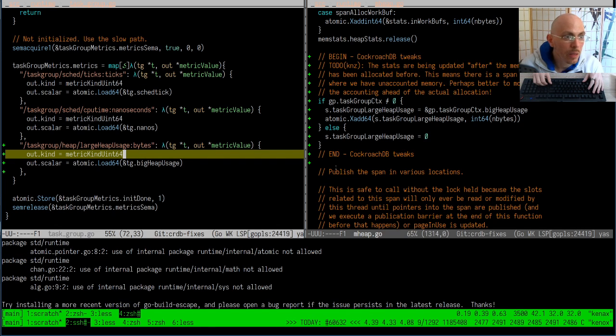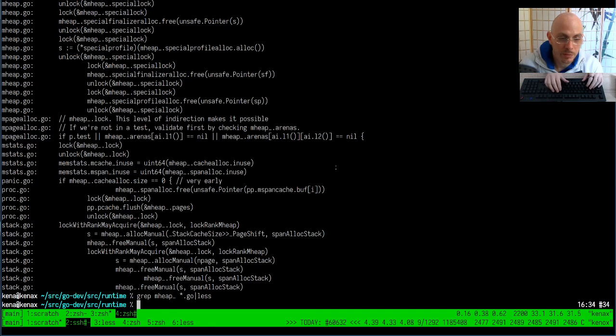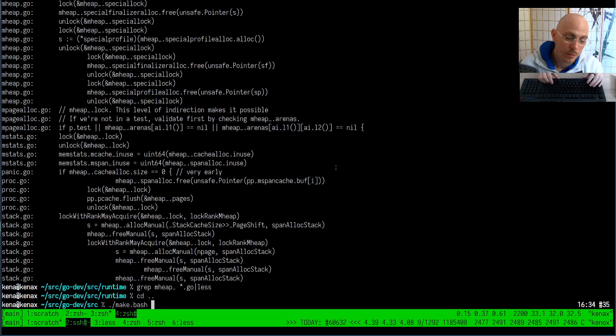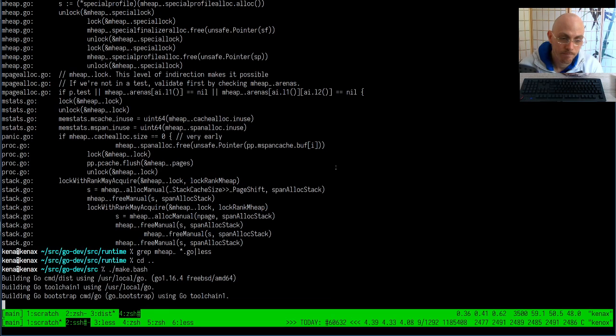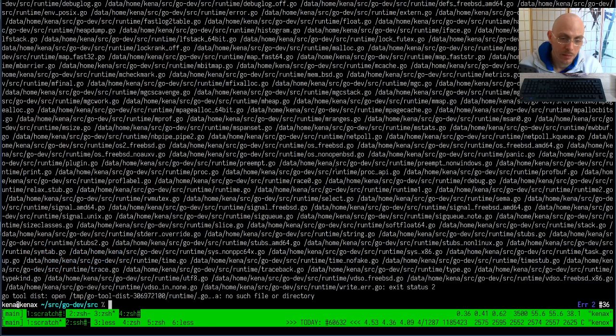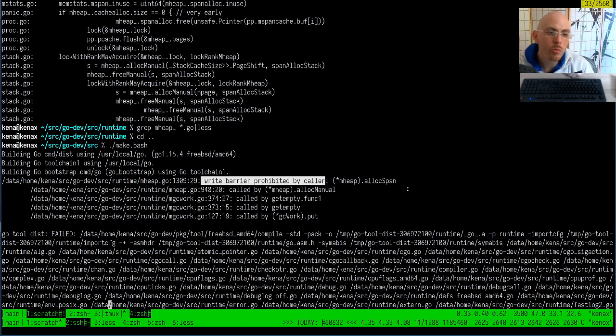I think that's what it is. Let's try to build this Go runtime and see if it's able to track the big allocations. Good, I like this: write barrier prohibited by caller. That's nice. That is a clever compiler.